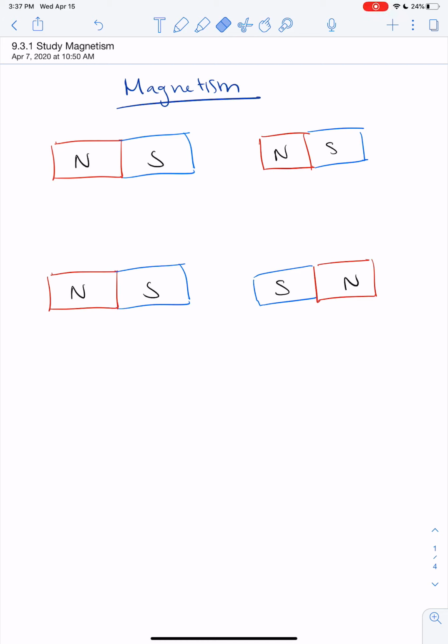Hi everybody, in this video I'm going to go over 9.3.1 study section where we're going to discuss magnetism. So we already know some things about magnets. We know that they have a north and a south pole, and we know that if we have a north and south pole next to each other, they're going to attract. And that's because opposite poles attract.